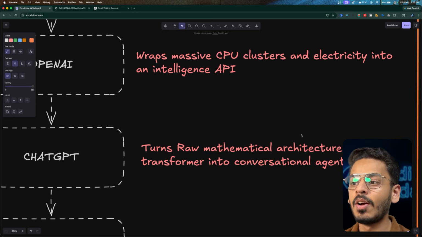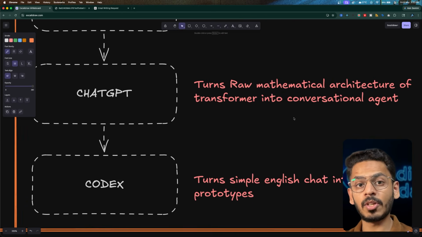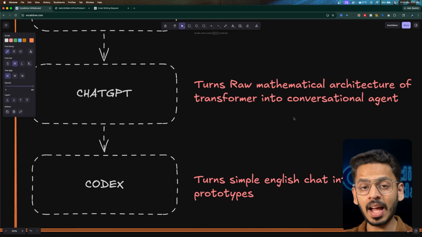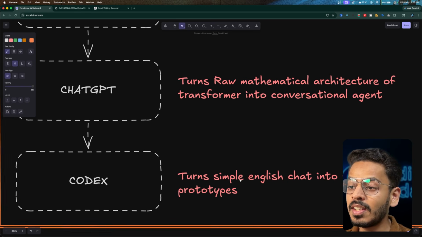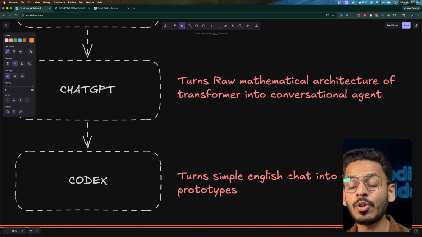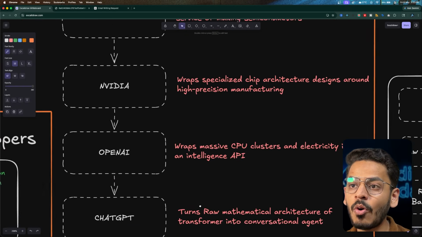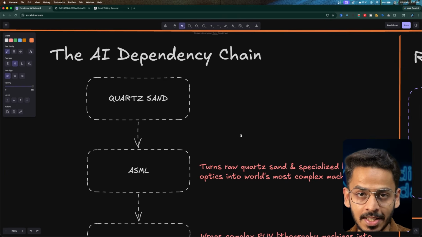And then what we currently use, if you are someone who is using Codex, Anti-gravity, or Claude Code, these are wrappers around the LLMs, which are ChatGPT, Gemini, and Claude. What they do is turn simple English chat into working prototypes. So this is how the entire dependency chain exists.